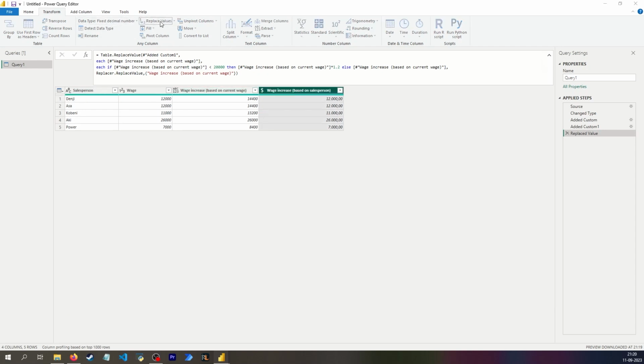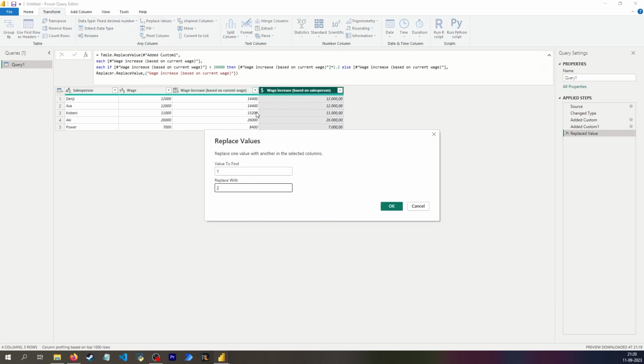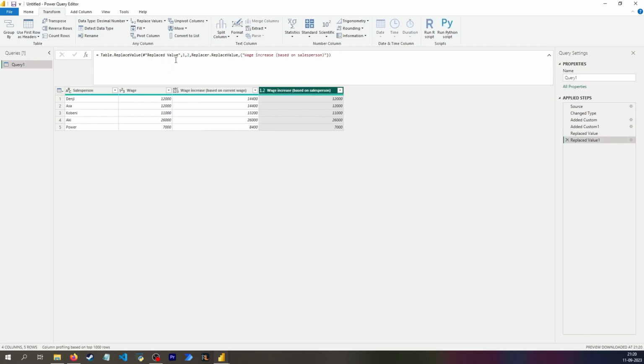But as before, I'm going to start out by using replace values to get a helper. And I personally like to have these two arguments on the same row and the table up here, because what really matters is these two lines. So once again, the value that I'm looking for is still the value in the current row, but now it's not based on current wage, it's based on salesperson, because I want to give Denji a raise.